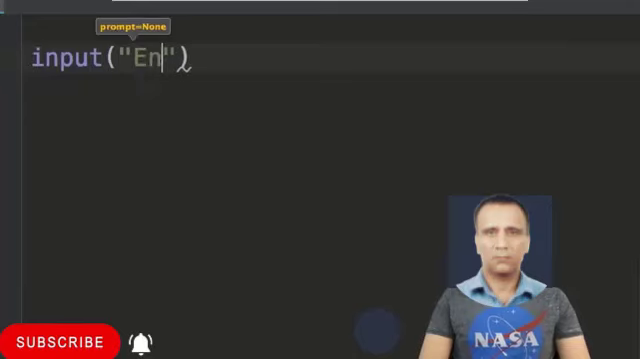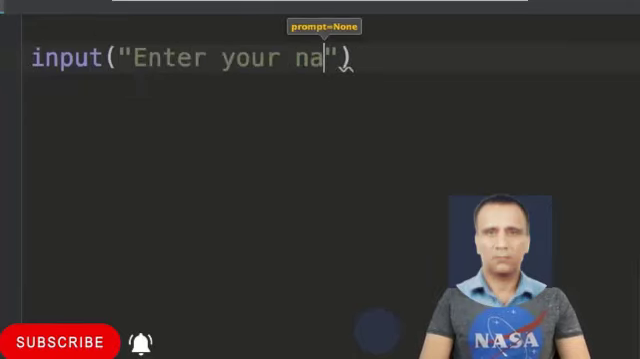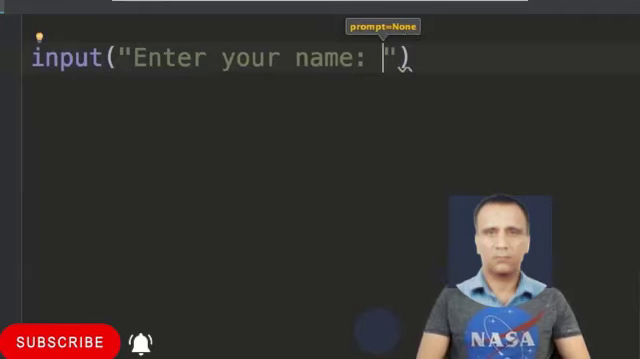So I'm just going to say, enter your name. We're actually going to create a little Python app which is going to allow the user to enter in their name, and then we'll store the name inside of a variable, and then we'll basically just say hi to the user. So we'll say hi, and then whatever the name they entered was.